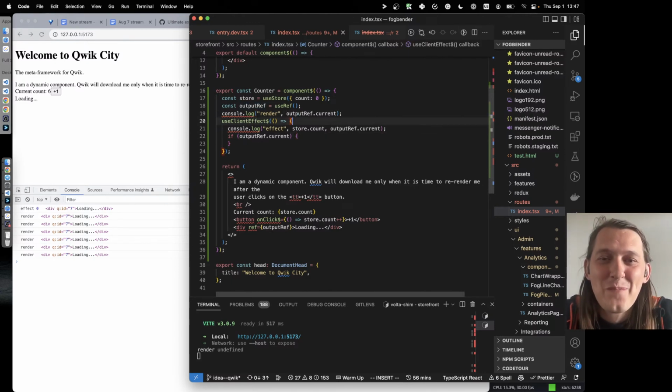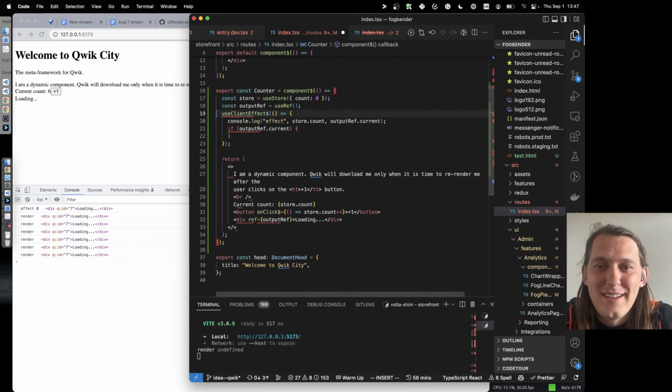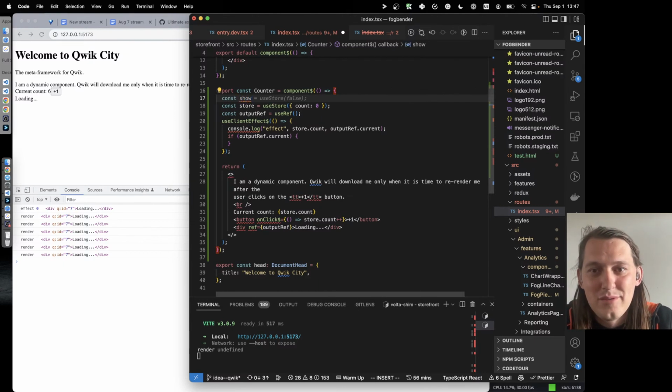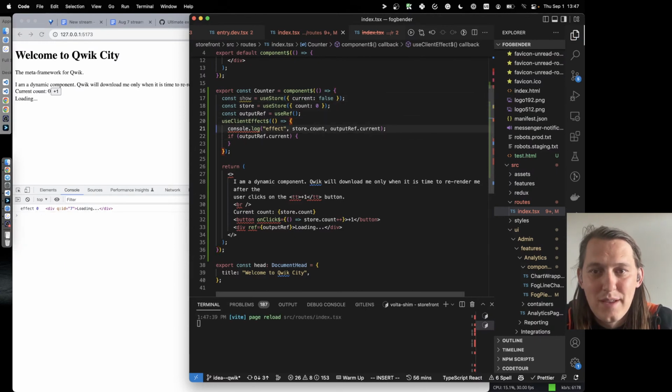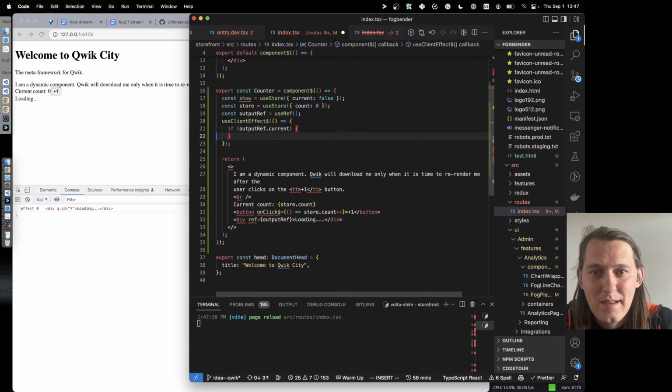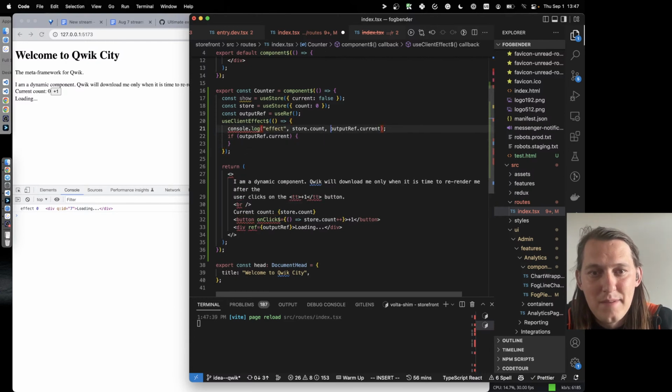So what we're going to do is we're going to have a show button. Our store is going to have show false, and then hopefully our effect is going.